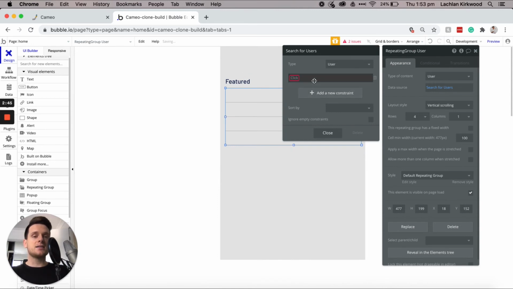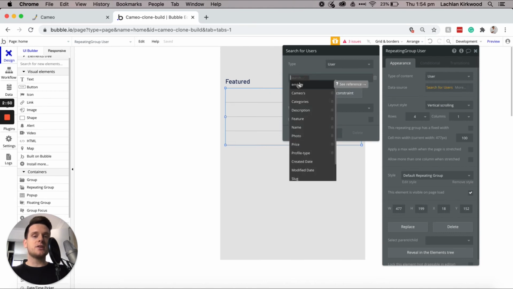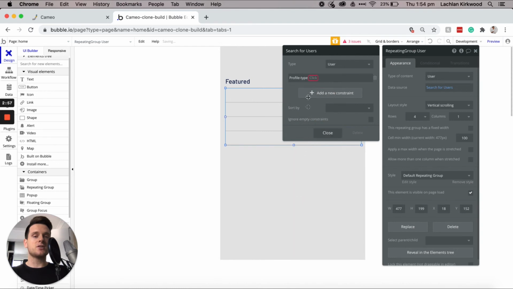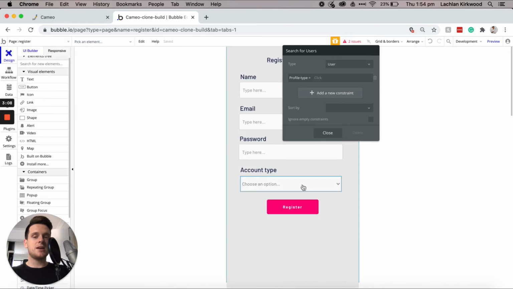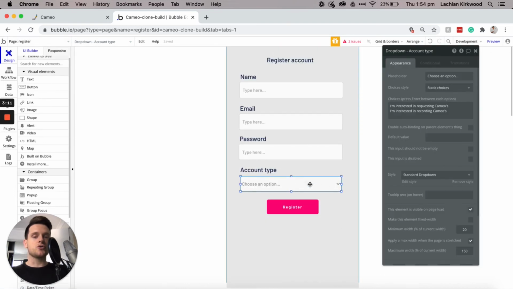So we'll add in some new constraints, and the first one we'll add is that we want to only display the users who are listed as celebrities. So again, we'll be opting to select from the profile type, and we'll only want to display users where their profile type equals the value of the dropdown on our registration page. So once again, I'm going to quickly zip over to the registration page, select from our dropdown option on the account type, and I'm going to copy across the value that says that they're interested in recording cameos.